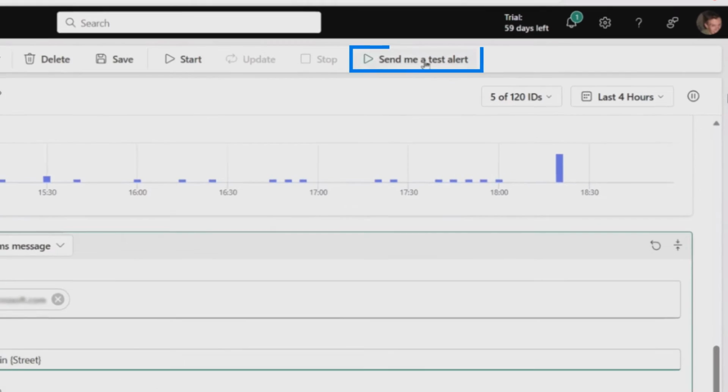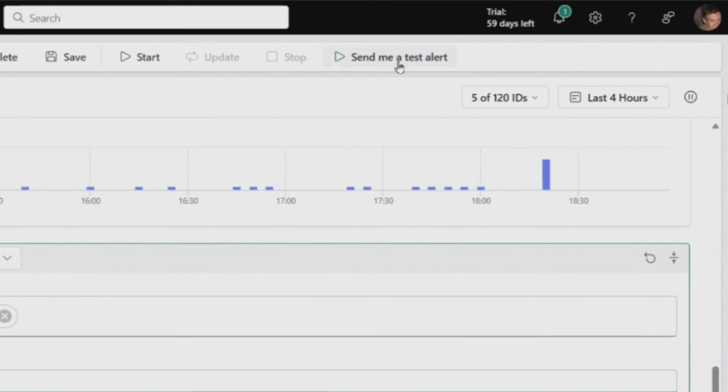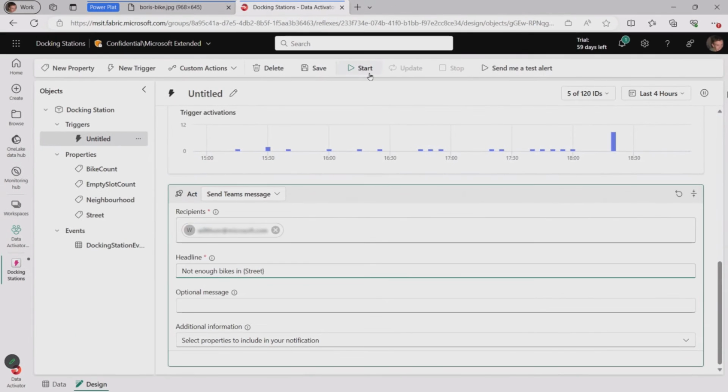I'm like, okay, now I've got to go do homework to figure out what's wrong, and so on. So again, send me a test alert. It's going to send me a Teams message. Everything looks good. I hit start, and that's going to start running it in the background. With this streaming data, we're building operational alerting applications.